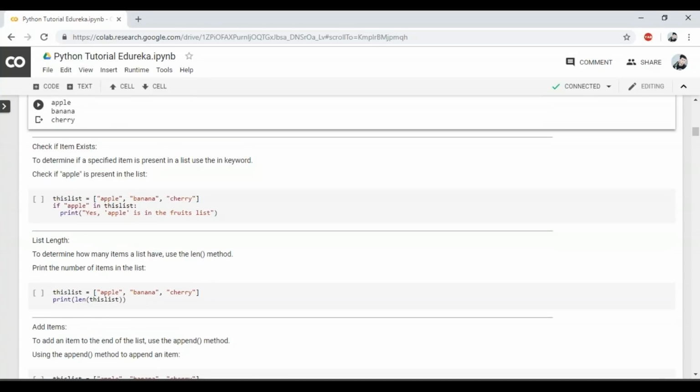And next up, we need to check if an item exists in that particular list. Well, to determine if a specified item is present in the list, we use the keyword in, guys, in.